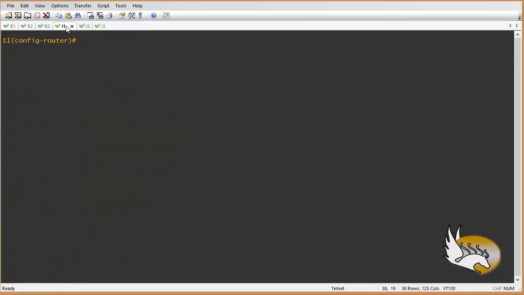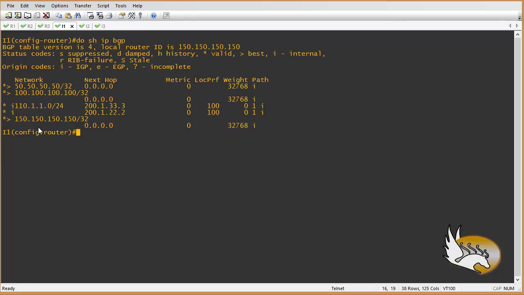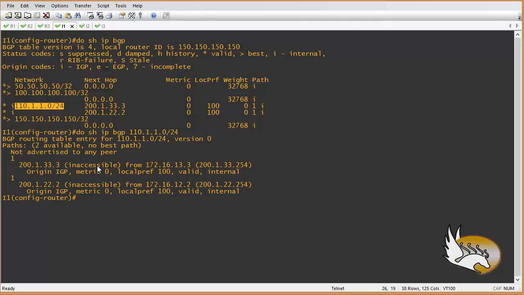So for I1, if I show IP BGP, the same problem exists. You can see that this is not accessible. That's because the next hop is inaccessible. So if I try to check this, it says it is inaccessible due to next hop problem.